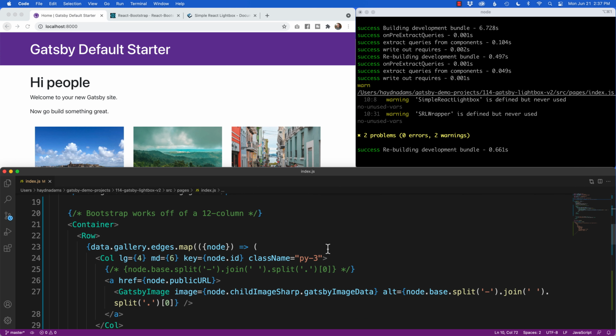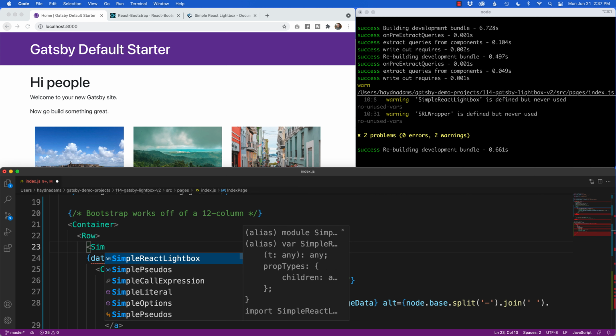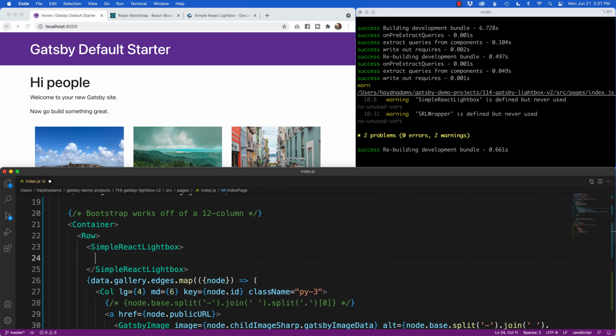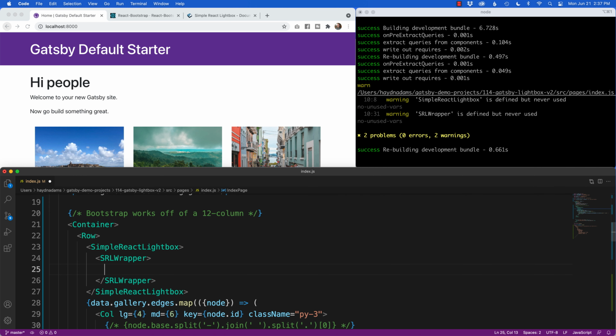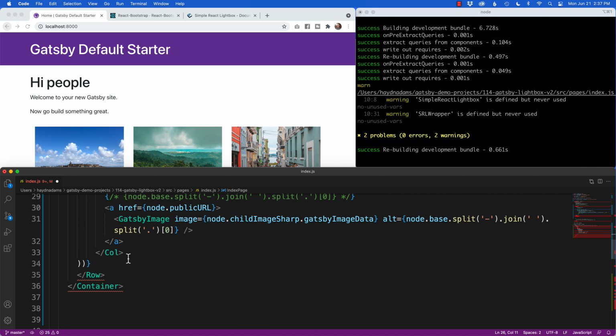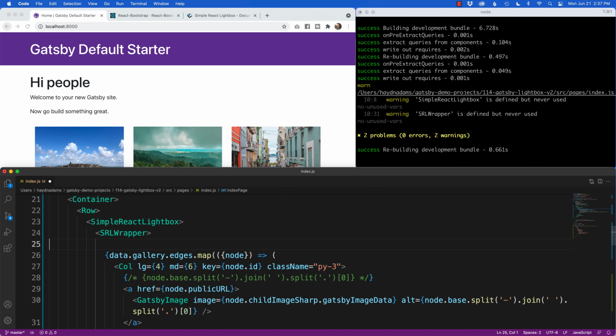If I come back down here, what I want to do is inside the row, if I add it right here, I'm going to say SimpleReactLightbox, and then I'm going to say SRLWrapper. Open and close, open and close. With these, I'm going to bring this down and cut and paste around it. So if your rows are outside the wrapper, let me do a little indentation to show it this way. And we'll bring this one up.